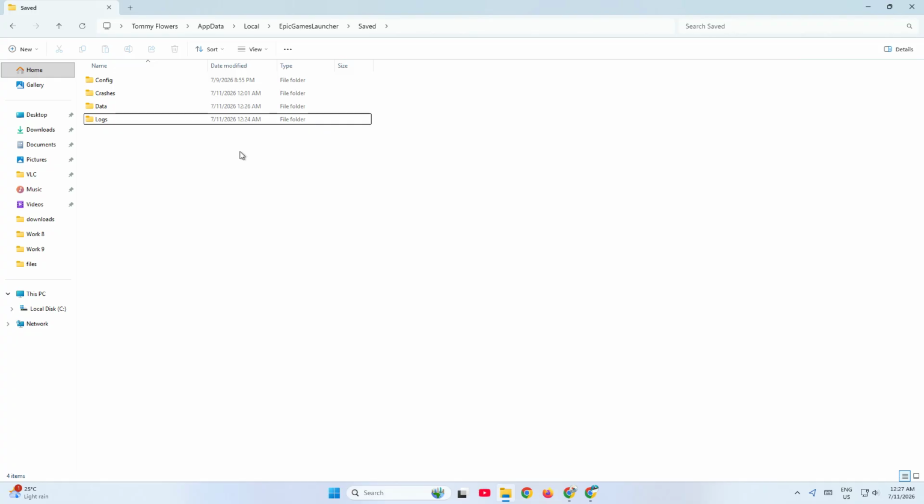The next time you launch Epic Games, it will rebuild fresh cache files automatically. That often helps fix loading problems, login issues, blank screens, missing images, or launcher performance issues. If the launcher was open before, make sure to start it again and check whether the issue is fixed. In many cases, this simple cache reset is enough to get Epic Games running smoothly again.